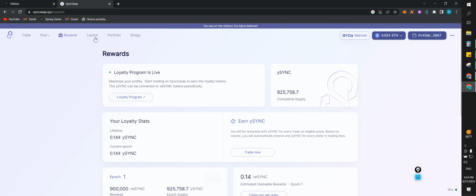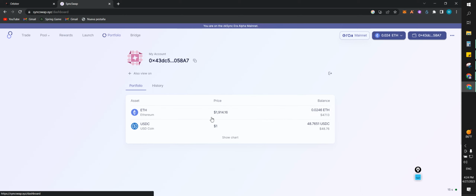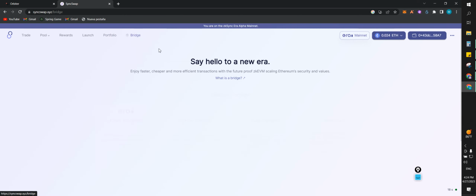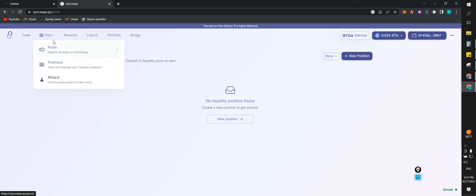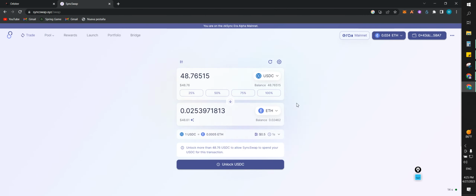So yeah, just for you to know, you can also check your portfolio. You can do some bridging. As you can see, they have all the options here, which are third party: Orbiter, this, and ZK Sync, which is the official bridge. They also have rewards, pools, which I already explained, and trade swapping.